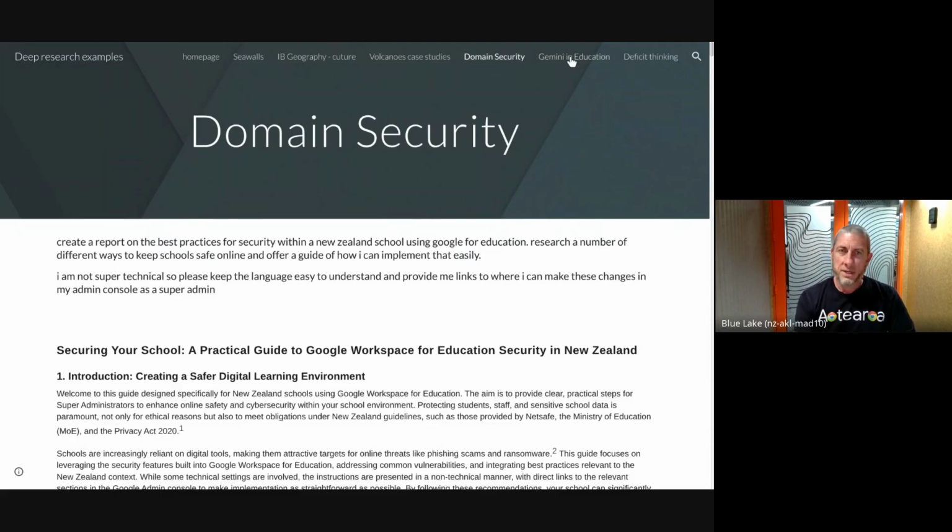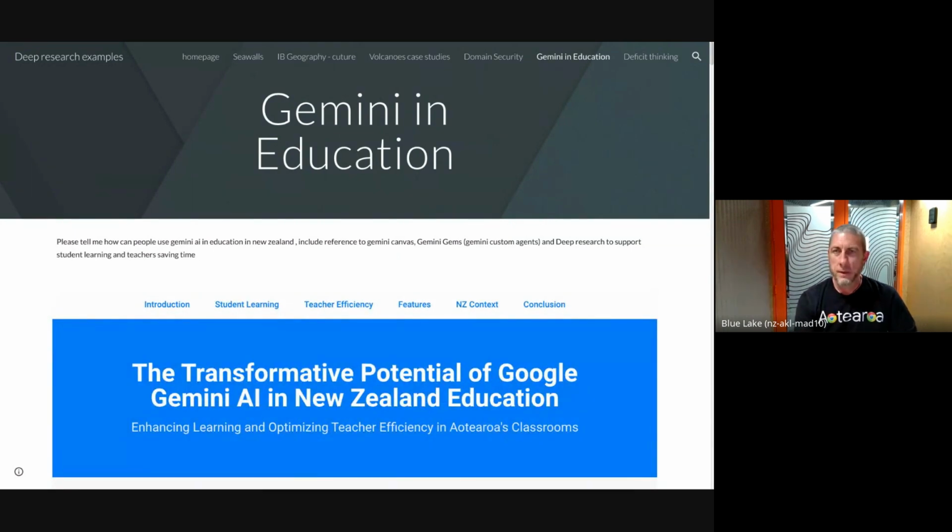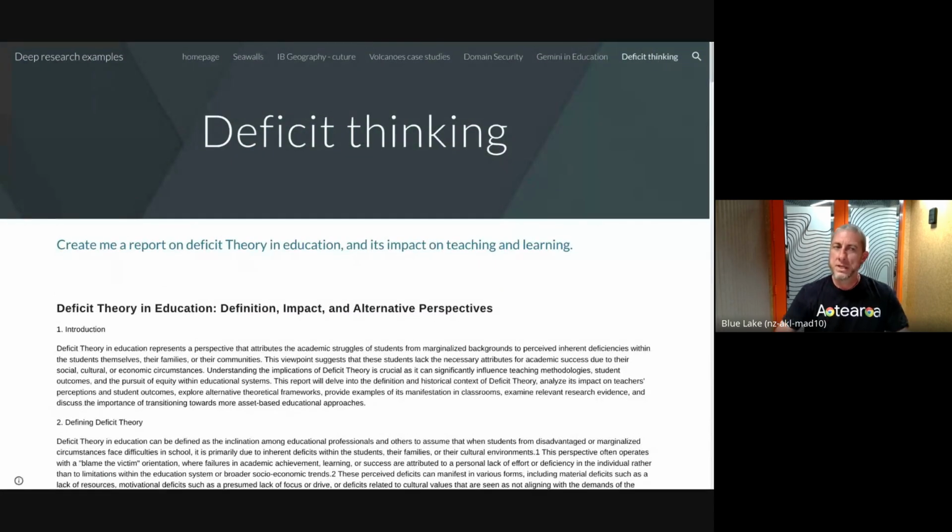We have the Gemini for Education one there. That's the one I'm currently doing. And the last one that's up there is one where I was having a conversation with a bunch of teachers, and one of them was sharing some research he was doing on deficit theory in education. So what is the report on deficit theory in education and its impact on teaching and learning? That was a really grunty one. It's a very, very interesting one to read.